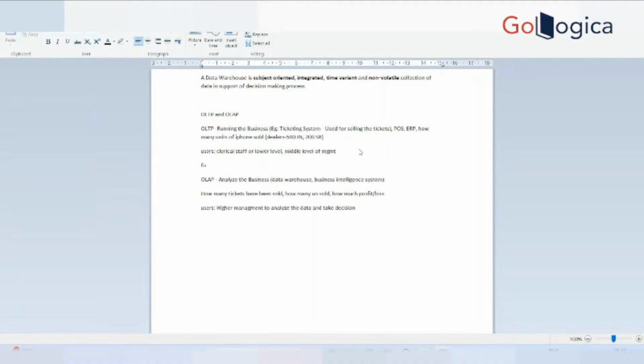And next, coming to the function, OLTP is used for day-to-day operations, whereas the OLAP function is for decision making.